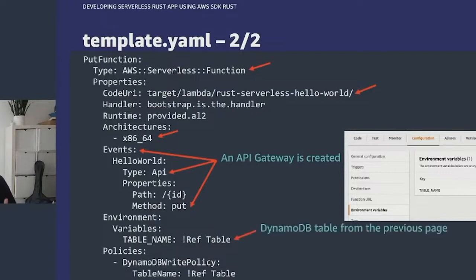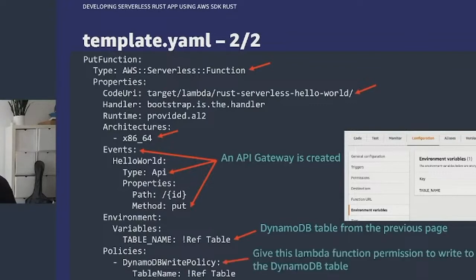And we don't want to hard code our table names. So we use an environment variable to pass the table name to your function, and it's referencing the table that we created in the previous step. A Lambda function by itself also doesn't have permission to write to DynamoDB, so we have to give it a DynamoDB write policy.